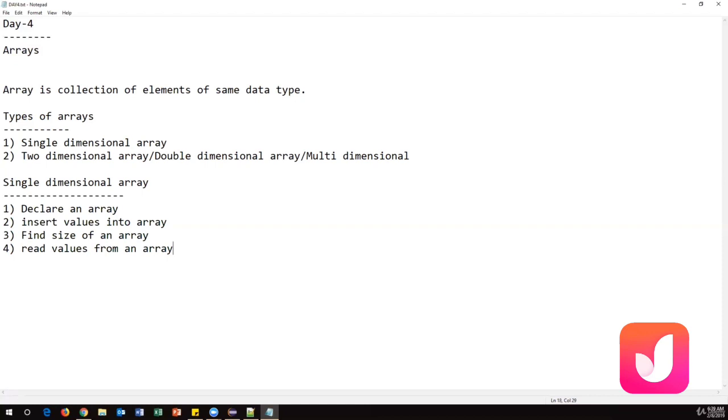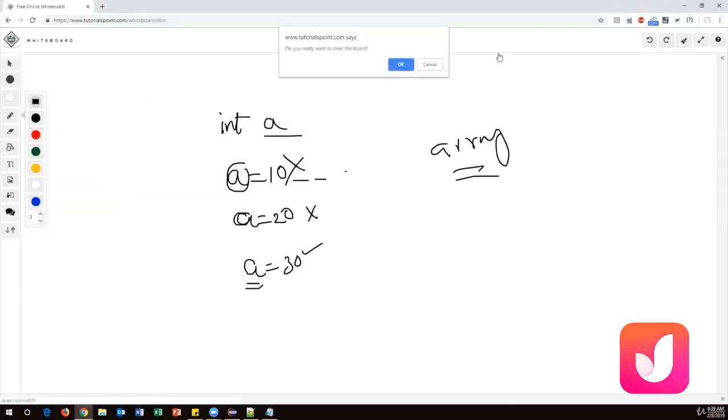So these are the normal operations we perform on arrays. Let us see them one by one, practically and programmatically. First one is declaring an array. So how to declare an array? To declare an array, we have to create it like this.